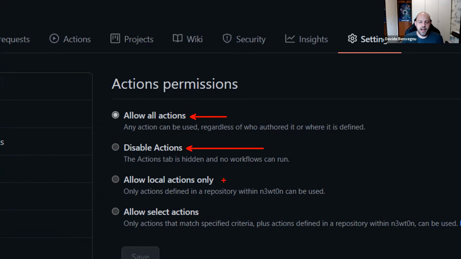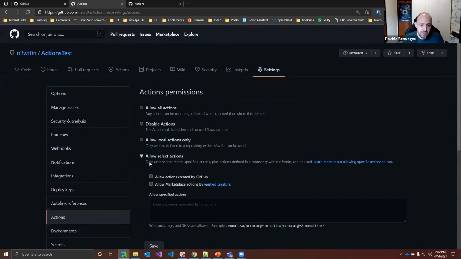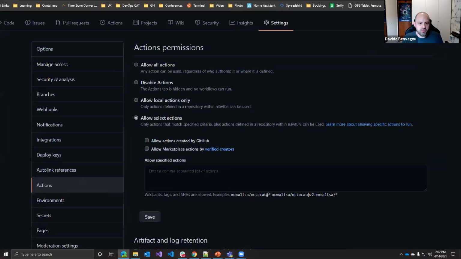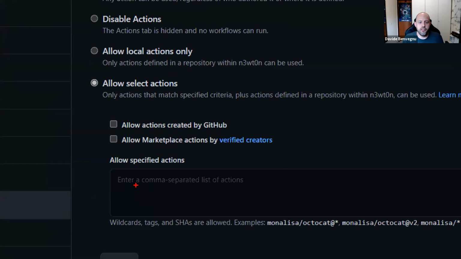You may allow only local actions, which in this case, since we're doing this in our repo, not in an organization, means that only repos created by this user can be used to store actions. So you basically use only my custom defined actions. Or the other one I was mentioning before, you can create your own list of actions, putting it in here, that the user can use to create their actions.